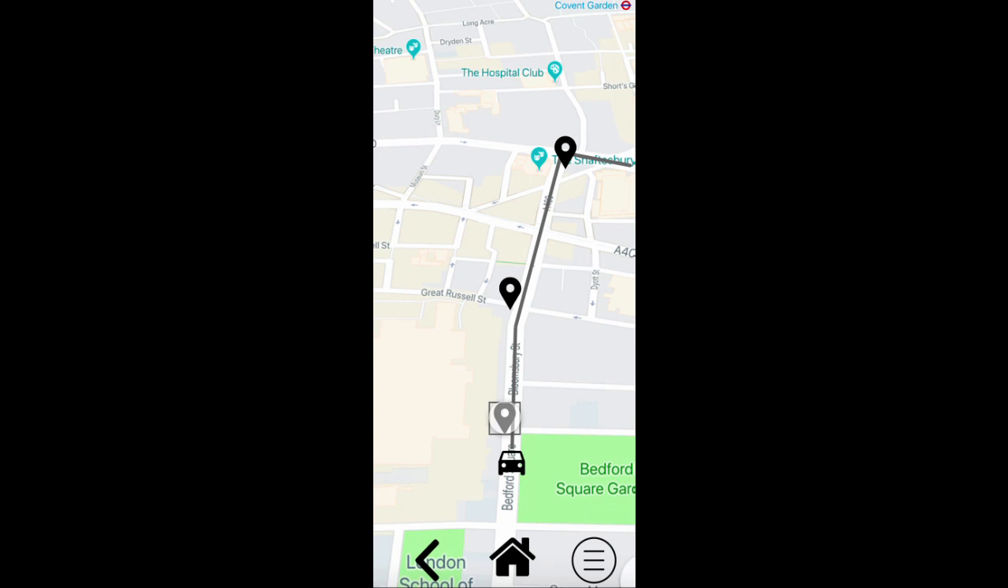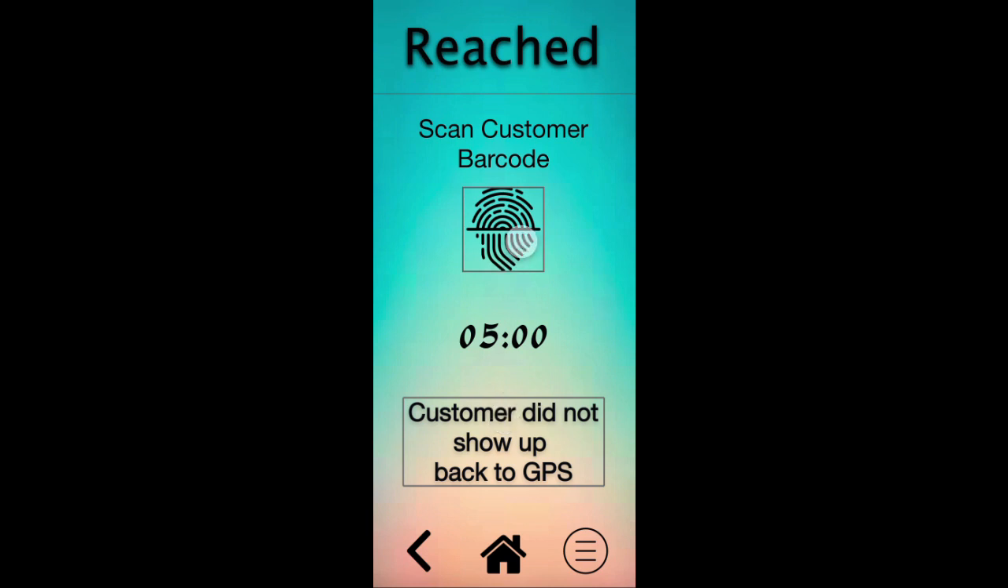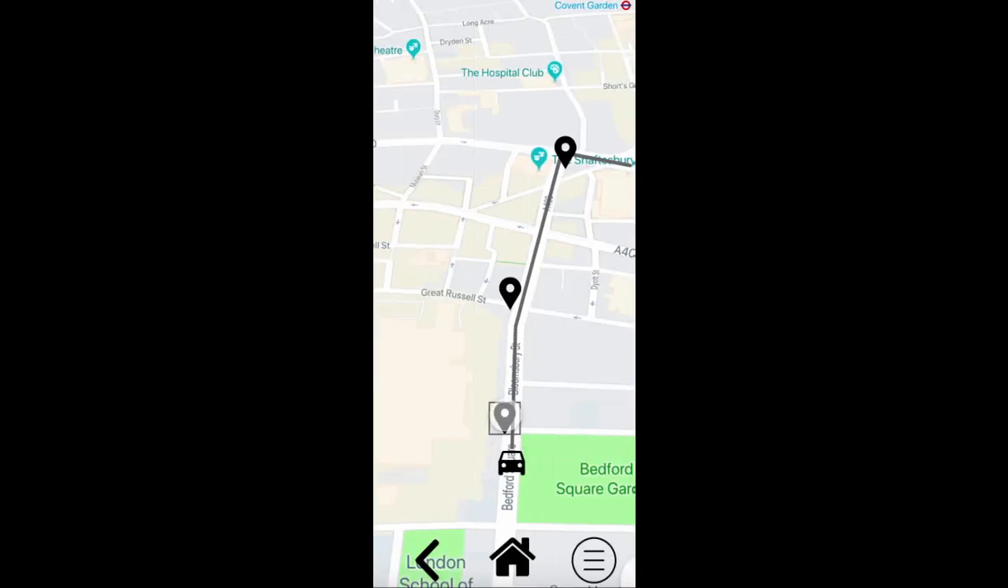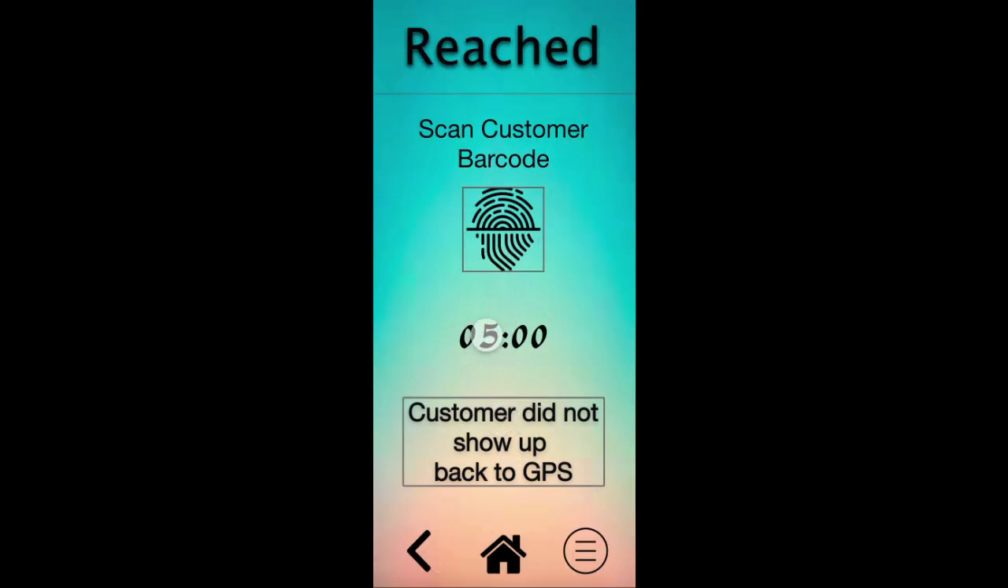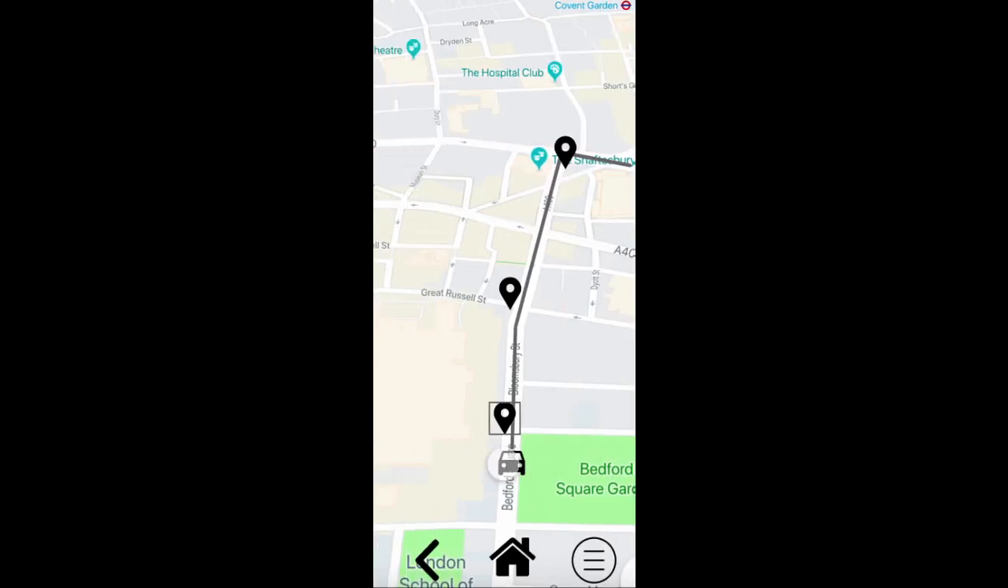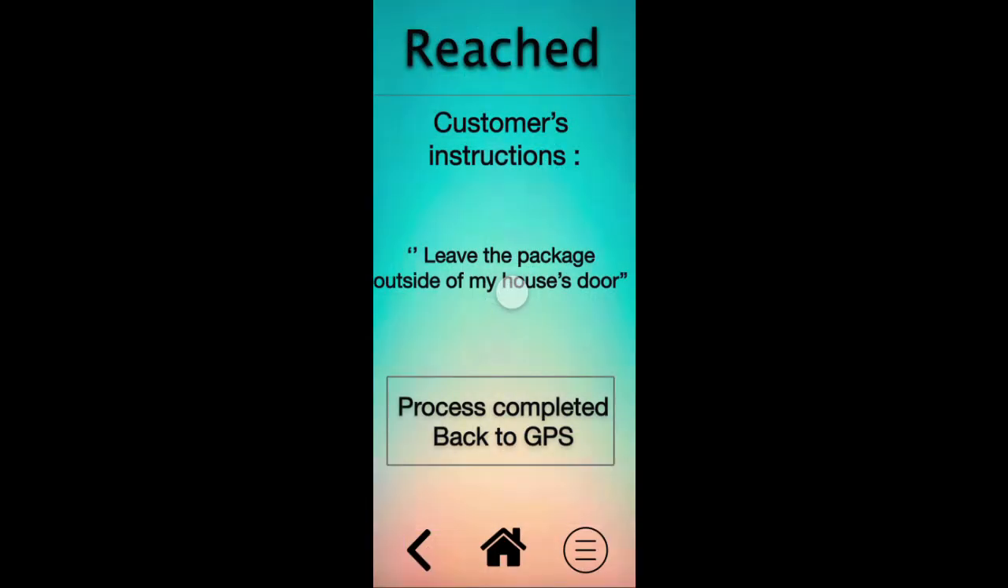After reaching a certain destination, he will be able to press the button, and then he will be able to scan the package. If the customer did not show up after 5 minutes, he will be able to press this button in order to inform the system that the package was not delivered. If the customer has given specific instructions about where he wants his package to be delivered, the driver could deliver the package and press process completed and back to GPS.